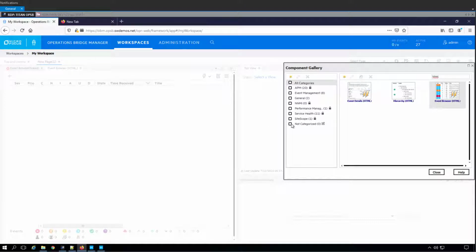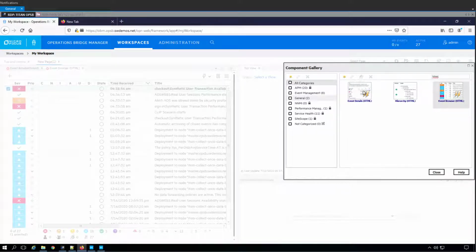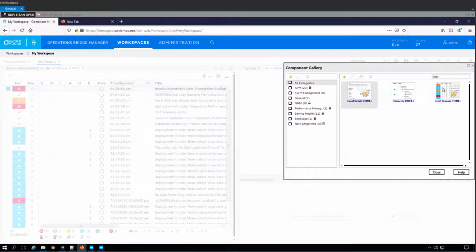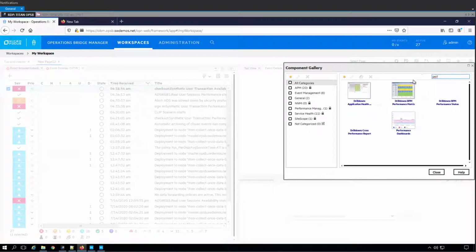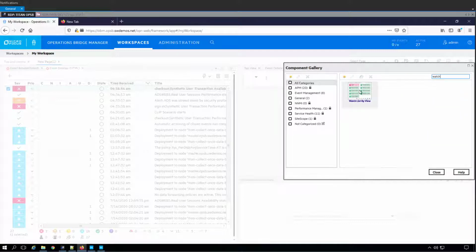Then I'll go and, oh, I cannot move it. So I'll do the event details tab over here, just in case. And I'll do also performance dashboard. And performance dashboard, so I'll drop it here. And final thing is going to be watch list, I think. Let's see. Watch list by view. I'm going to drop it here.